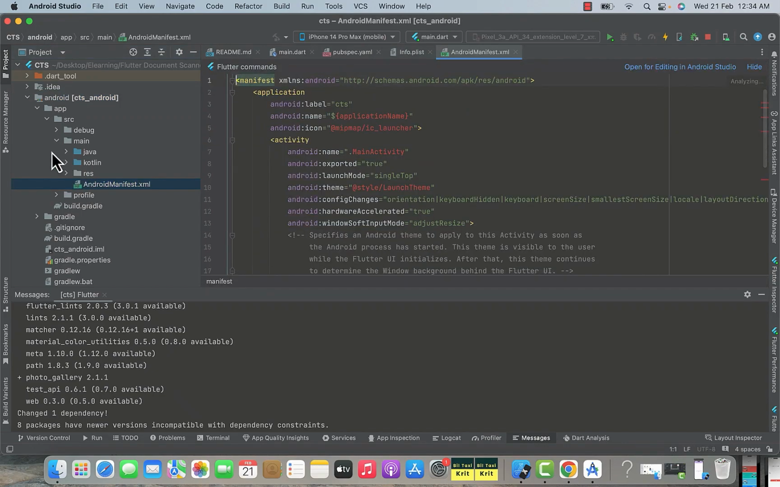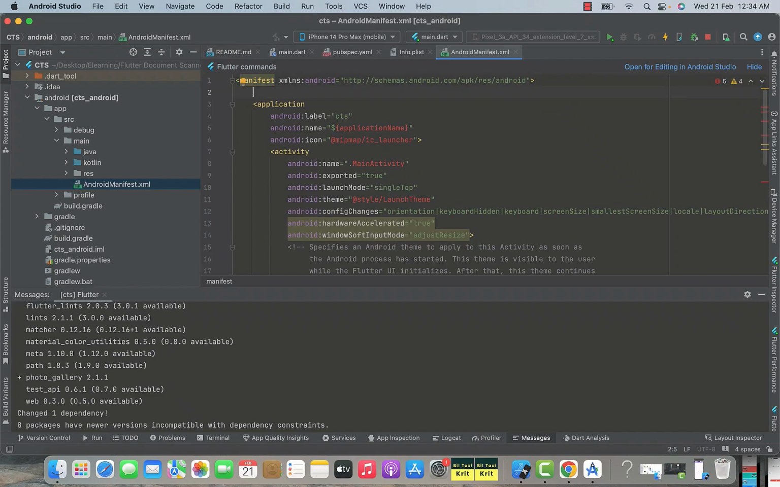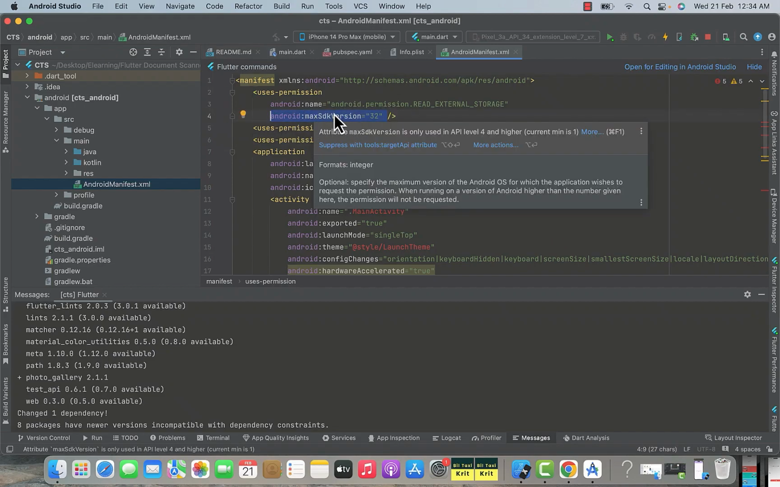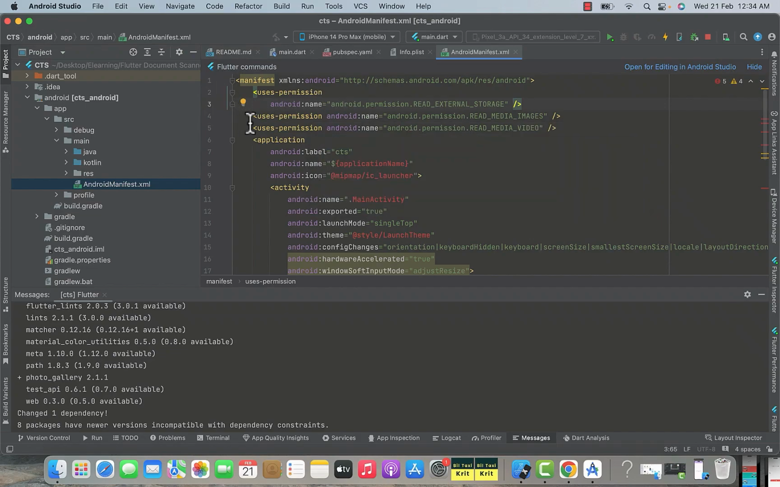So just open it, and now in this manifest tag we are going to paste the lines which we copied. And after pasting the lines, you can remove this second line because we have set it to 32, but now the latest version is also available and now we also don't need it, so just remove it. And now everything is good here.